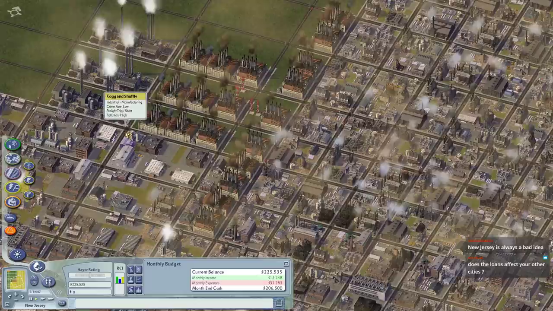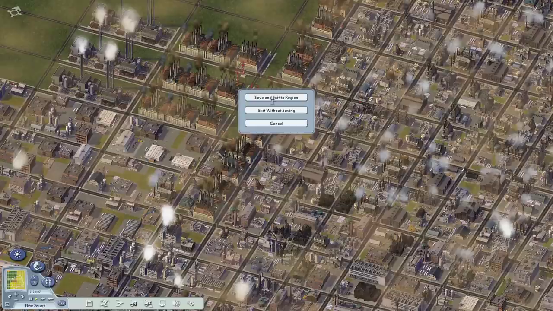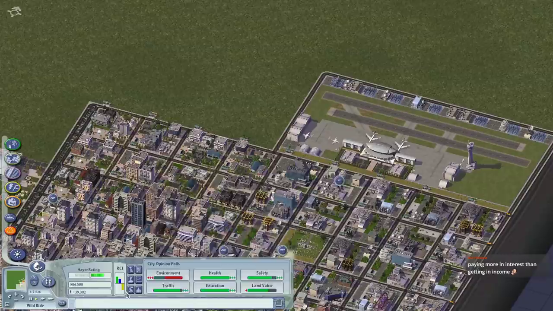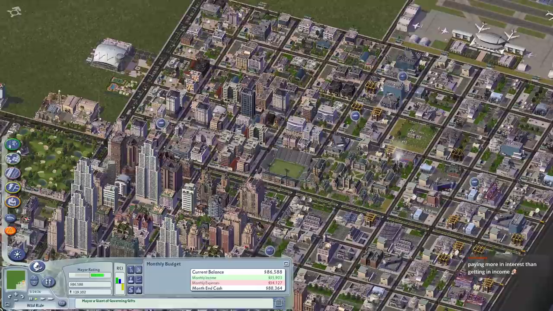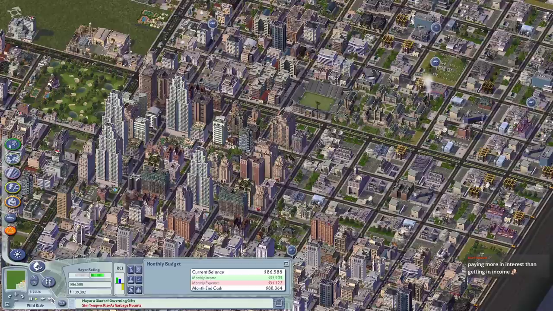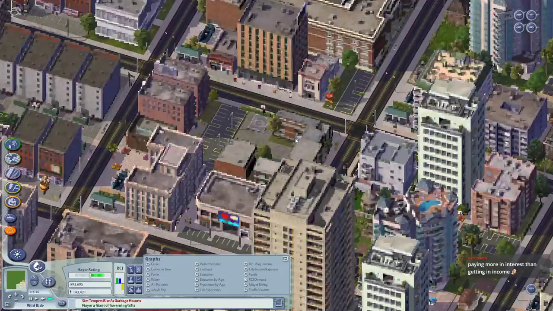Do the loans affect your other cities? No, thankfully they don't. Okay, let's go back. Because now I can export more garbage to Forest Frontiers. There we go. Perfect. I just solved that issue. All right, what's the matter? There you go.